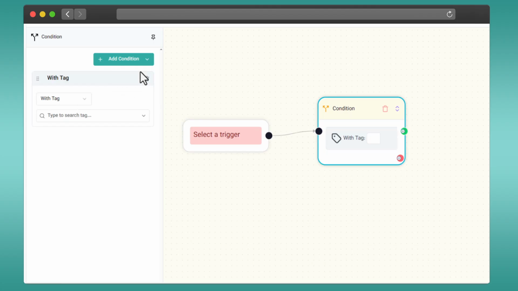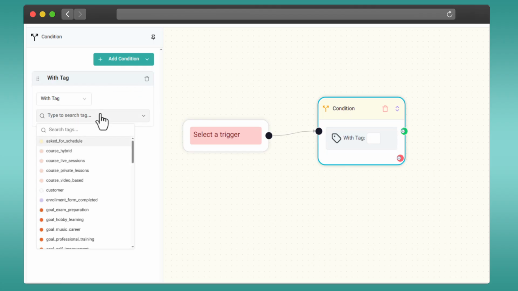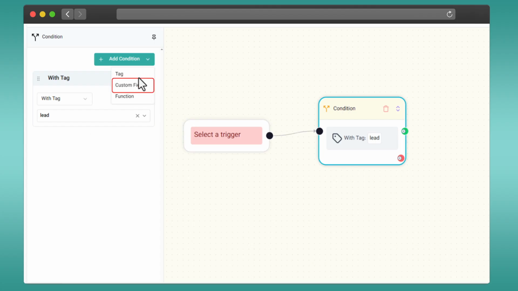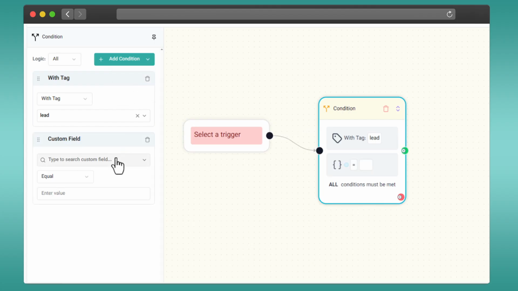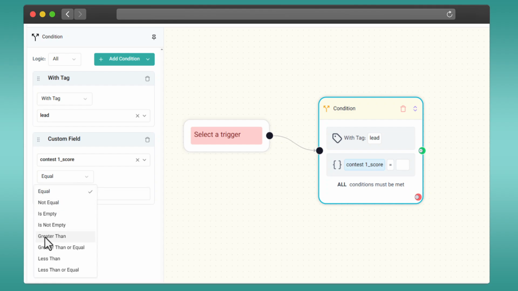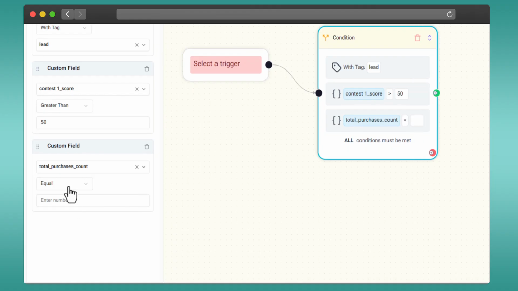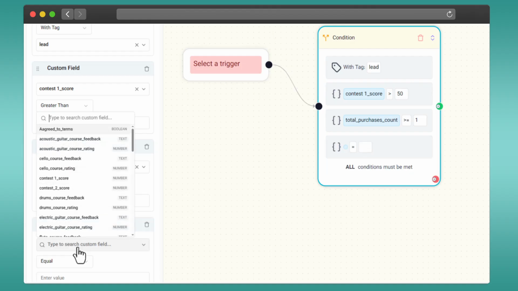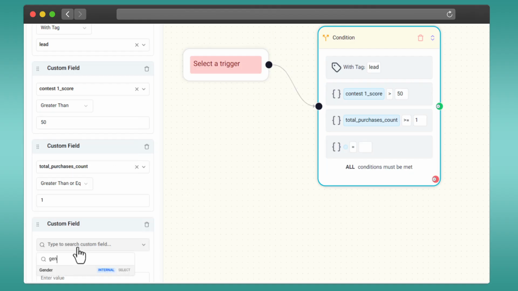User tag: you can check whether a user has a specific tag, such as lead. User custom fields: for example, you can check whether contest score is greater than 50, or whether total purchases count is equal to or greater than 1. Or whether the user's gender field is equal to male.